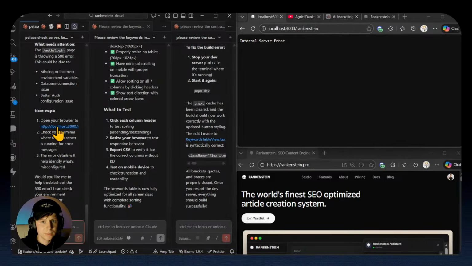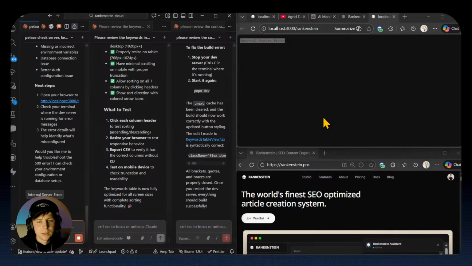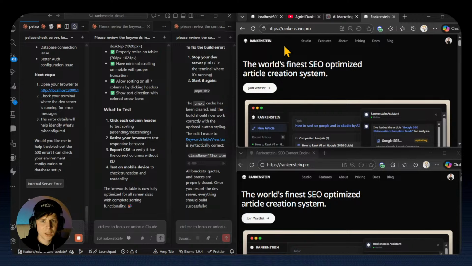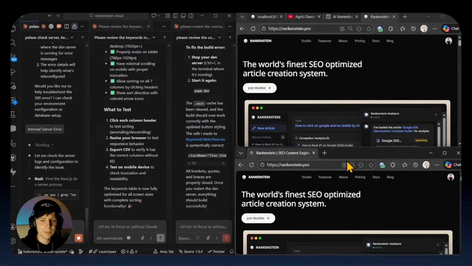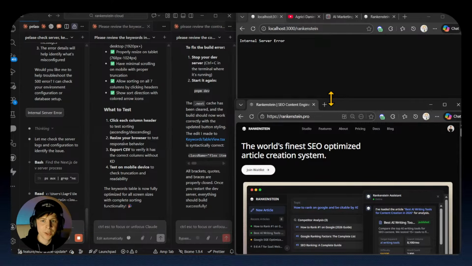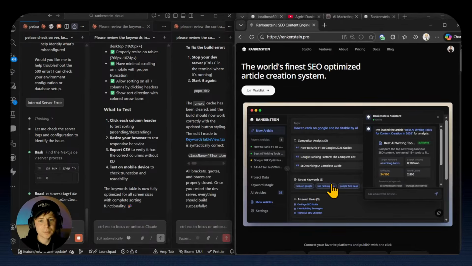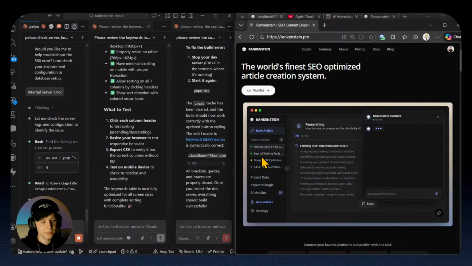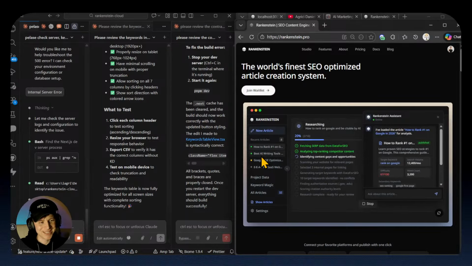So here, we're having an internal server error. So I just put here, boom, back. This agent right now is going to work on our application. And in the meantime, guys, let me show you, while this guy is working on our error, this is our Rankenstein Pro right here. So also the website, by the way, just for information, which is super cool, guys.